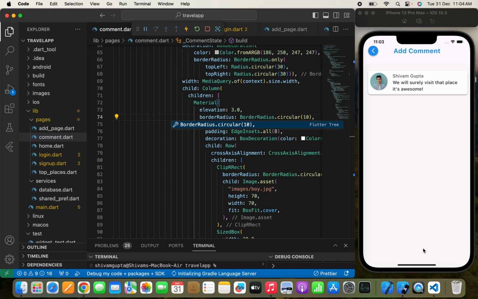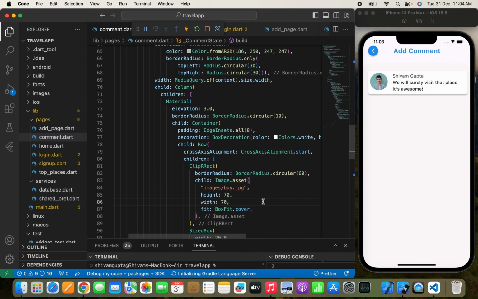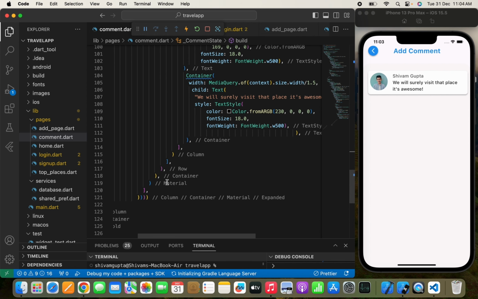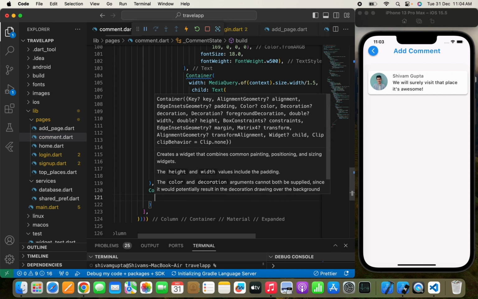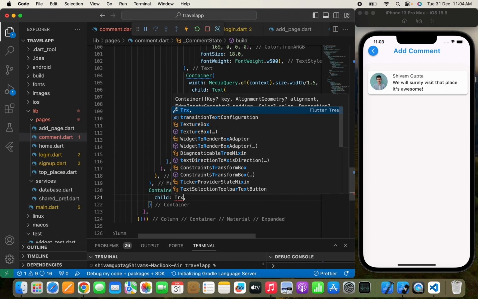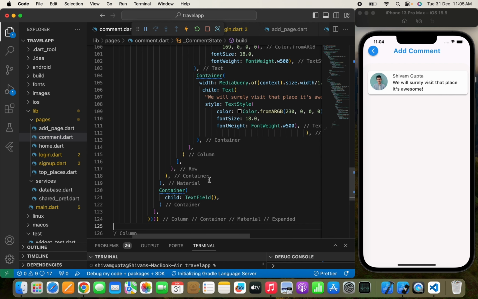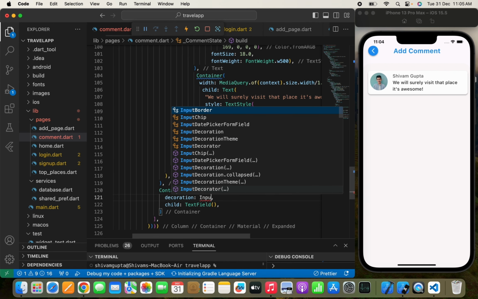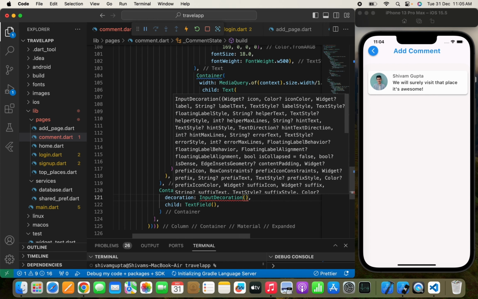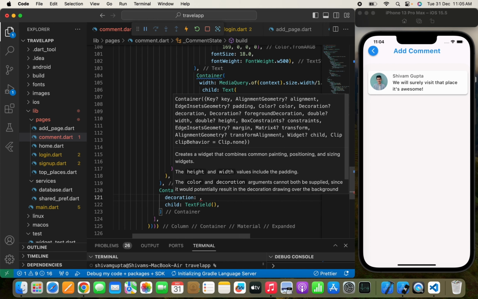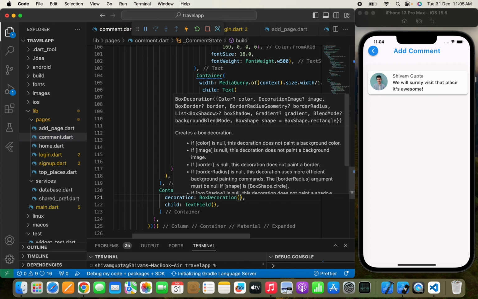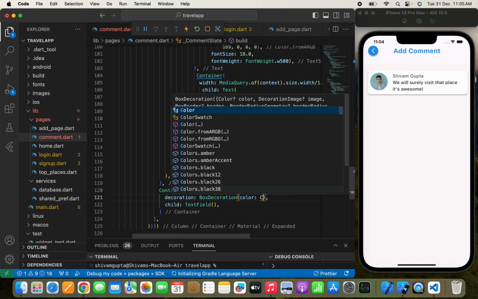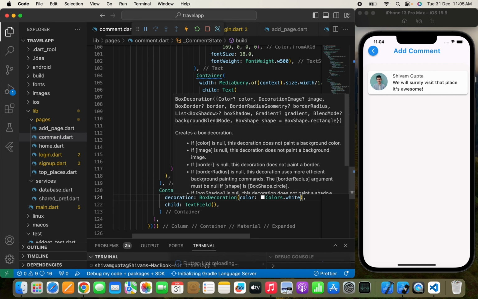Now once we have shown the comment, we can simply show the text field. So to show the text field where the user can enter a comment, first I'm going to just create a container, a child TextField. Decoration, InputDecoration. Sorry, InputDecoration will be in the TextField. So BoxDecoration, color, we just need to pass the color, which will be Colors.white. So I'll just write Colors.white, something like this.